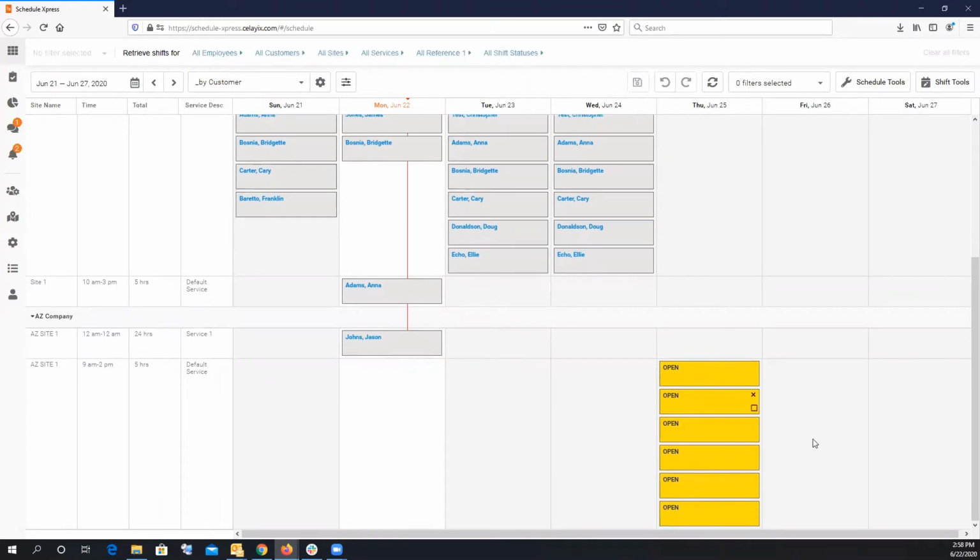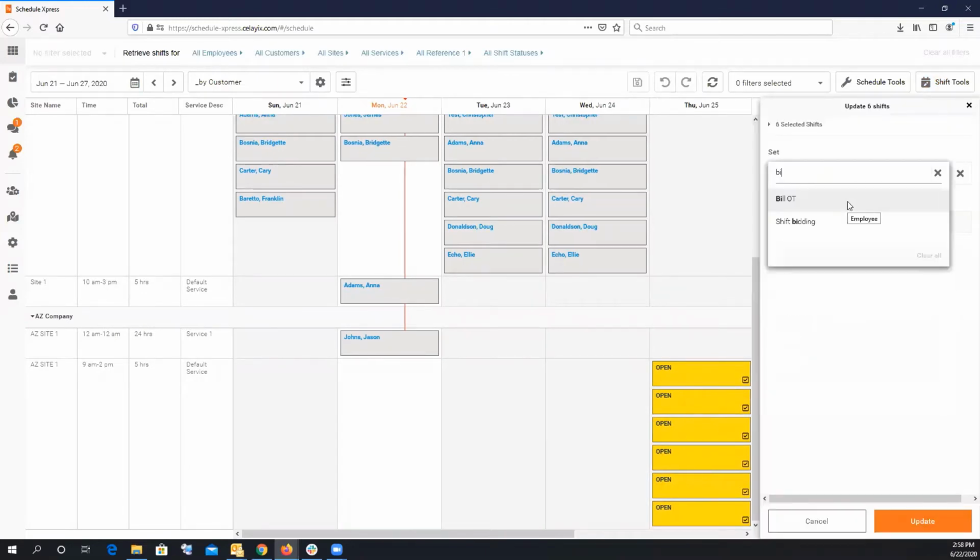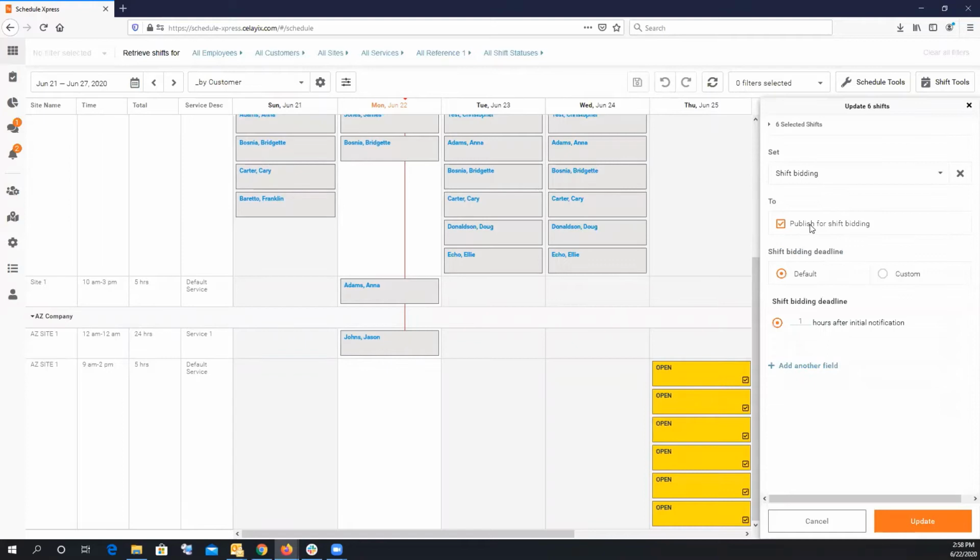So now let's enable all 6 of these at once. So we'll lasso all 6 of these shifts, and we will update all 6, and we will turn on shift bidding for all 6. Once I say publish for shift bidding, I have to set a deadline.